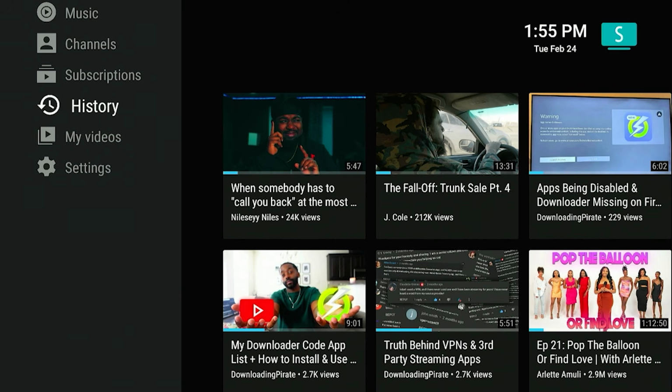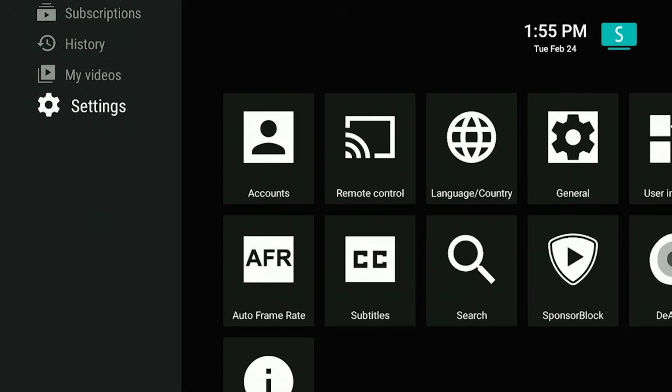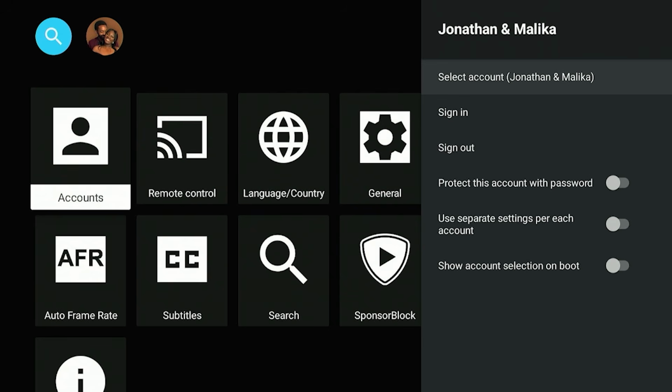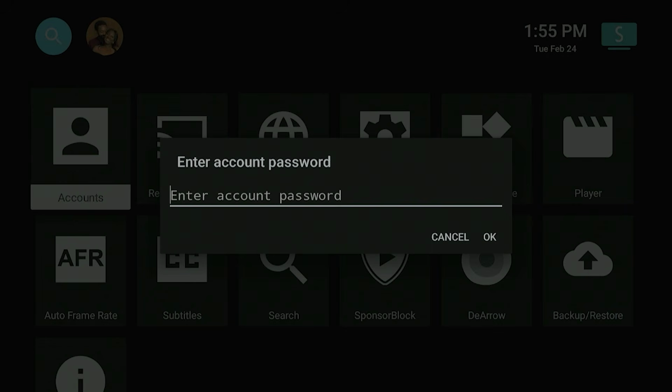To stop this from happening, or just to protect your account for whatever reason, you'll go to the settings, go to accounts, and from accounts, you'll see it right here: protect this account with password. You'll check that. Make sure it's not too long because you would have to enter in your password every time you navigate to your profile.